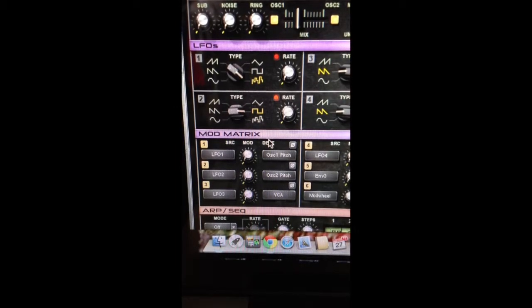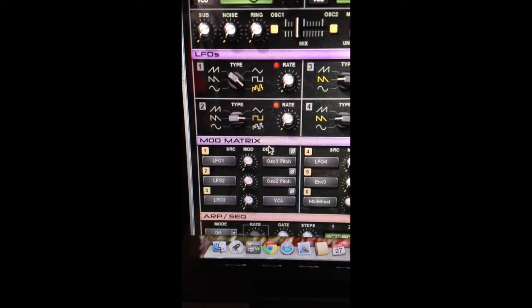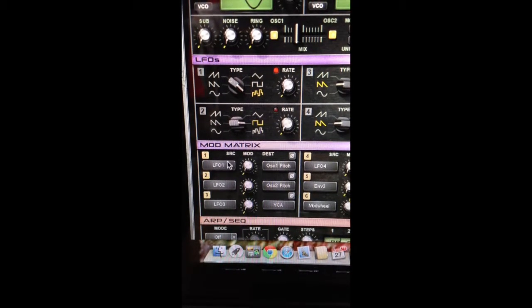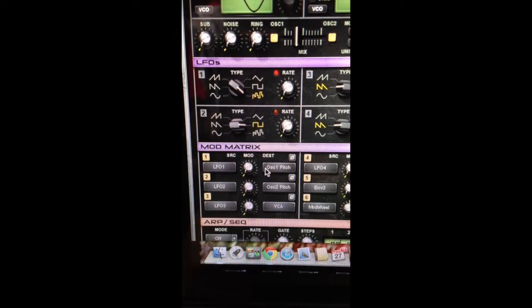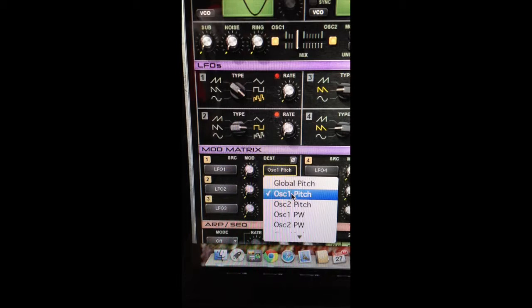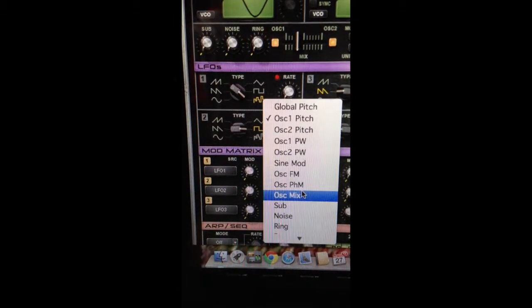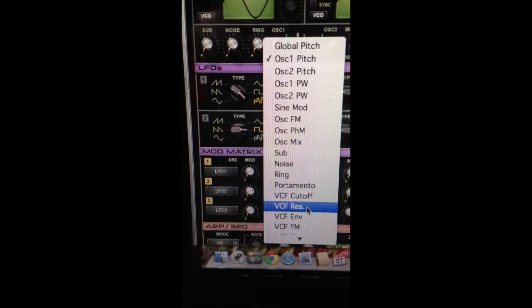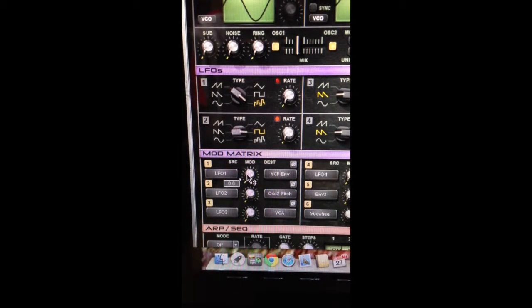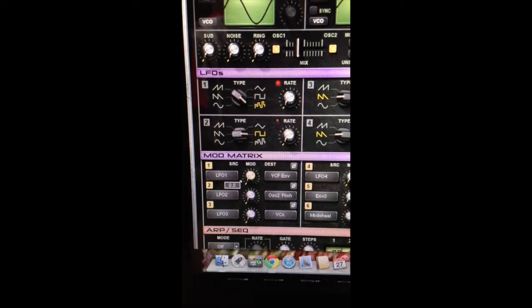Now let's look at the mod matrix. This is basically an assignable routing system for the LFOs. If I choose LFO 1, I can choose what it will be modulating. Pitch, mix, resonance, envelope, whatever I choose, then this modulation control will determine the amount I will be sending from the source to the LFO.